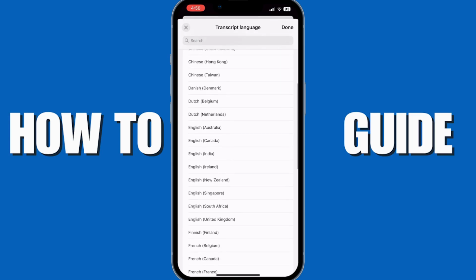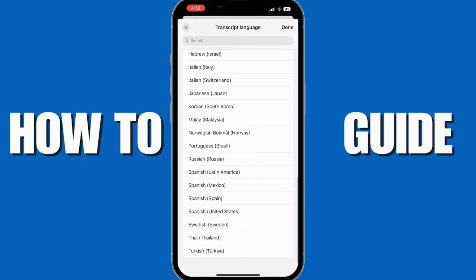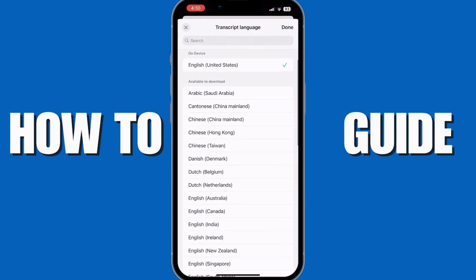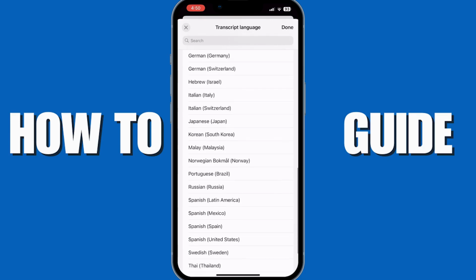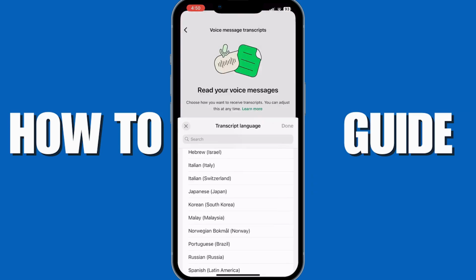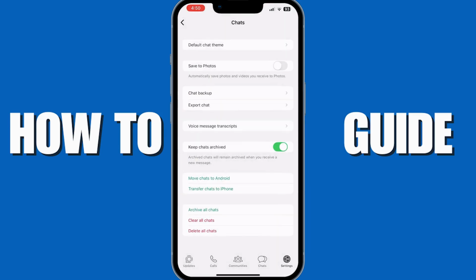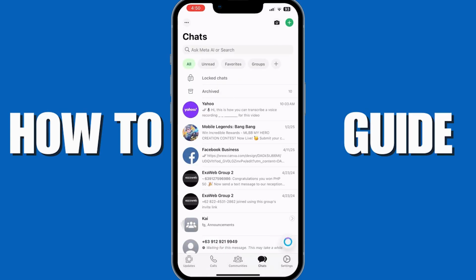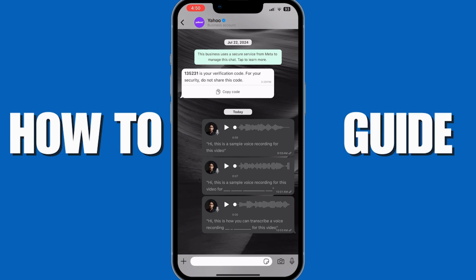However, you are also welcome to download other languages right here. As you can see, it says available for download. So if you prefer other languages, then you can just tap on it and it will now be downloaded and applied to your settings. And now all that's left is to go here into your chats, go into the conversation where you have the audio message in, and basically just go and transcribe it.